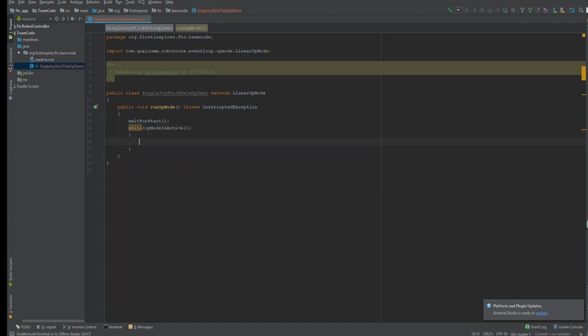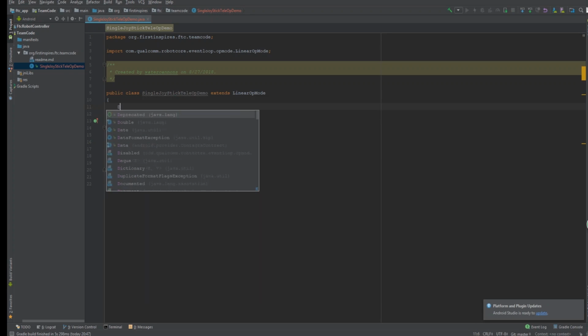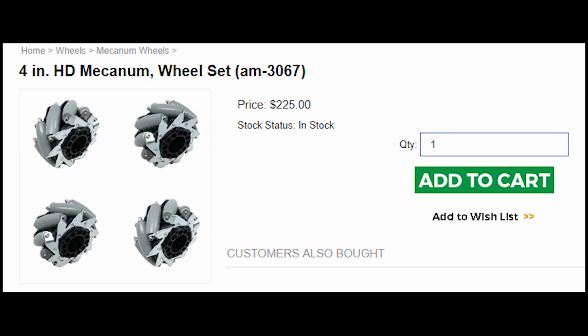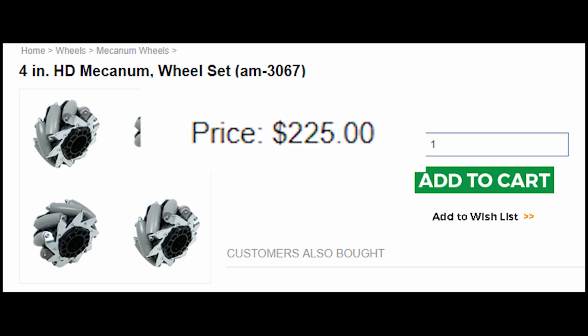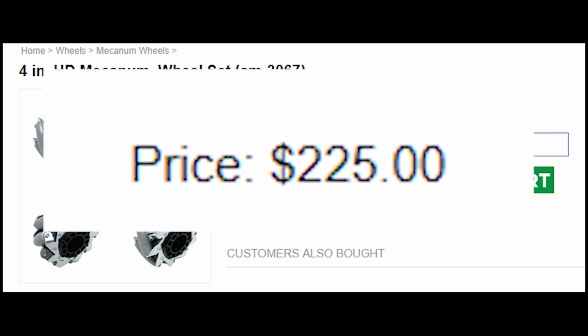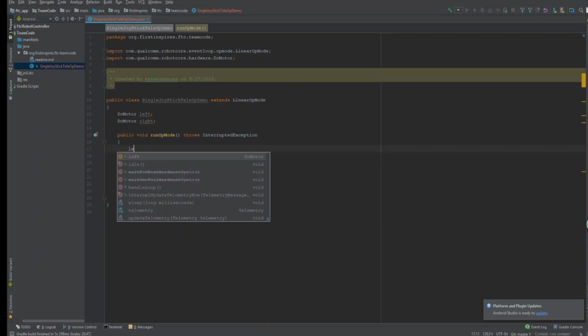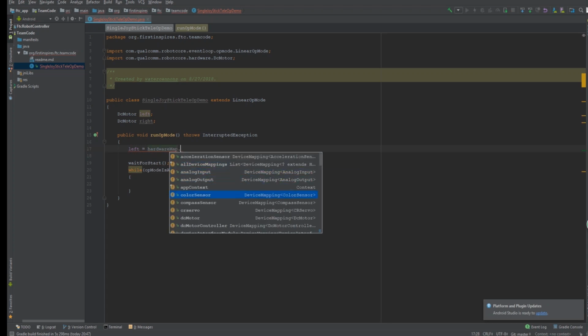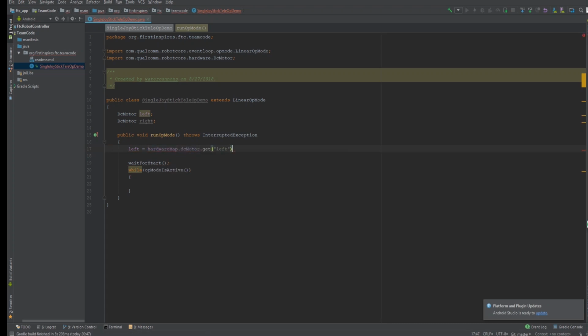Then, create two DcMotor variables with whatever names you prefer, representing both the left and right motors. I mean, I'm only assuming we will have more obstacles this year because the last two years have been nothing but mechanism spam. Use the hardware map to link your physical motors to the code. This depends on what you named your motors in the robot controller phone.